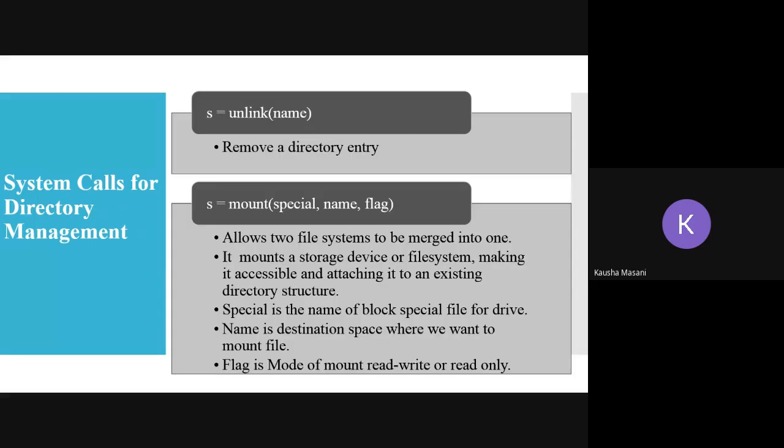अब जैसे लिंक किया है, as you have linked it, you can also unlink, that is remove the directory entry. ठीक है, and unlink करने के लिए क्या करना है, simply just give the name.